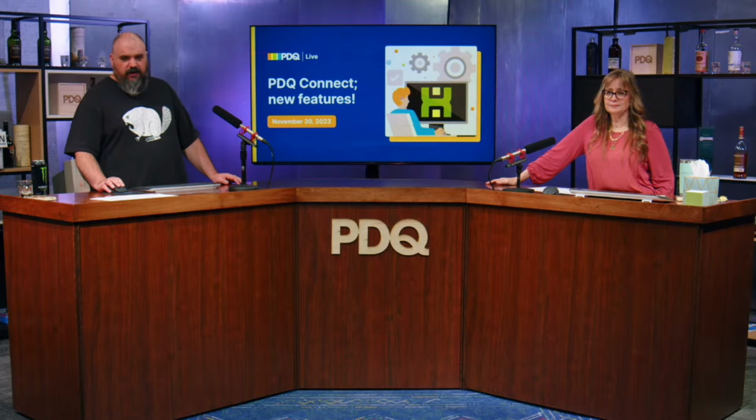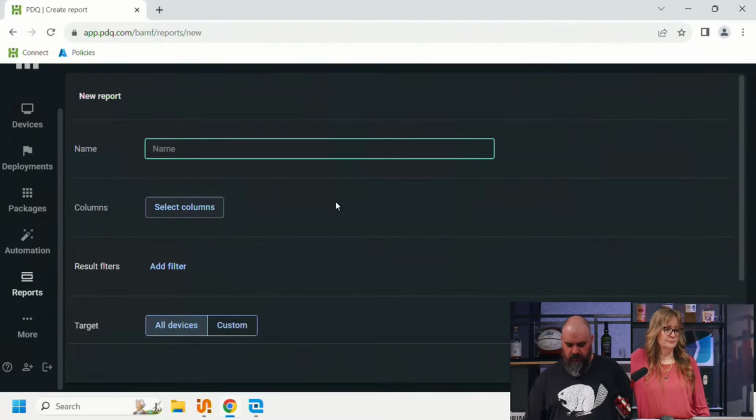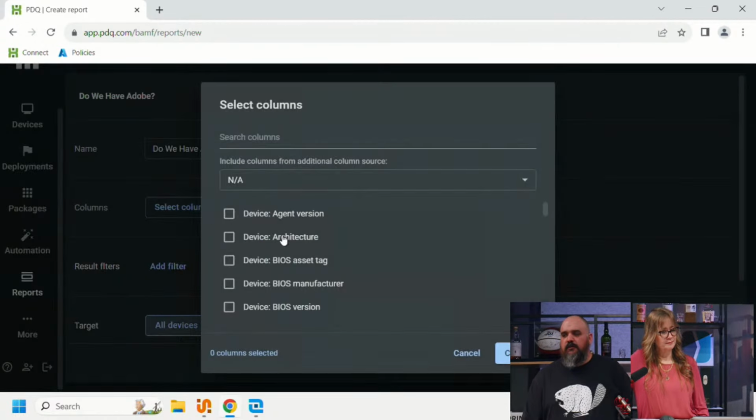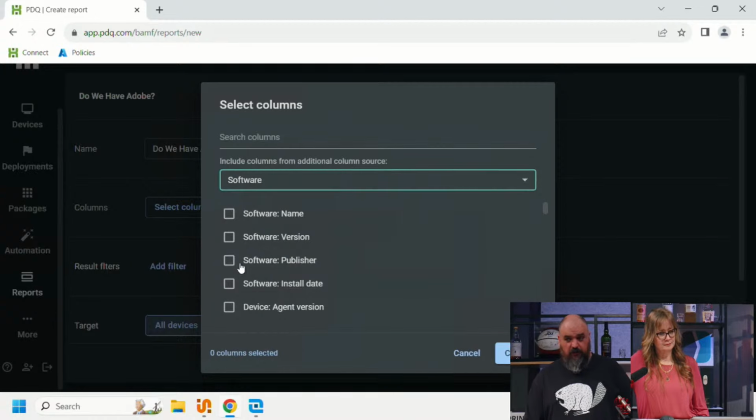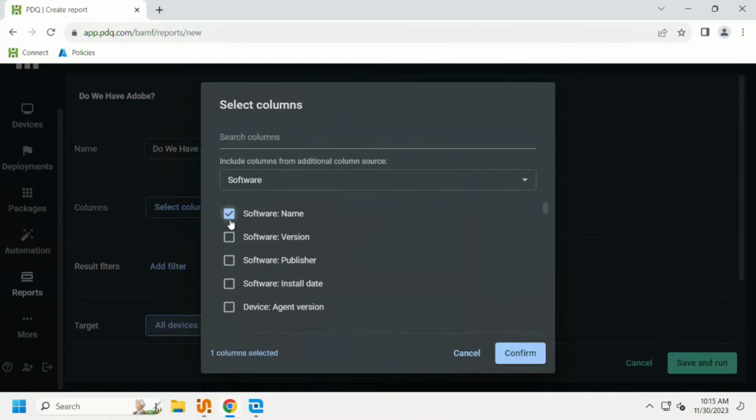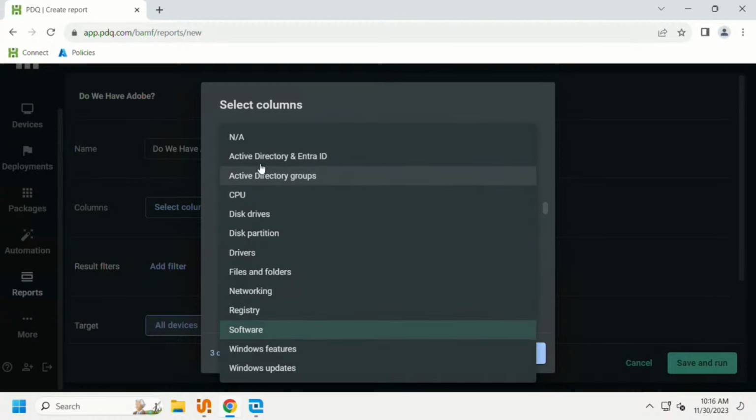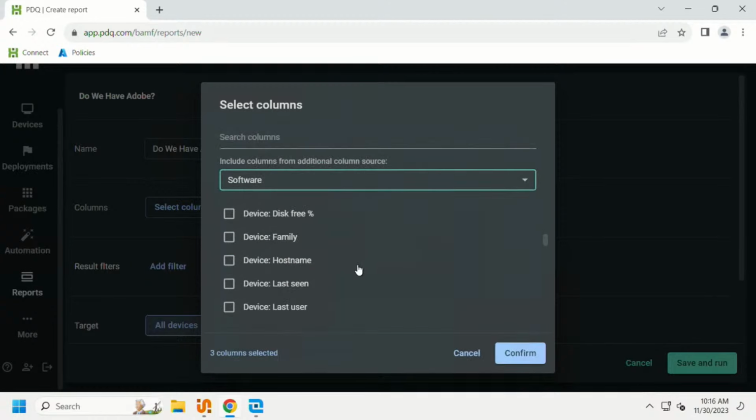This is actually a fantastic example. I don't know if we have Adobe installed anywhere. Yes, it's on one computer. Do we have Adobe? Question mark. So on this one, if we're building it, we're going to choose the software table since we're looking specifically for Adobe. Software name, I assume you want version, and we'll say install date. And then back to the devices, we probably want the name of the computer.